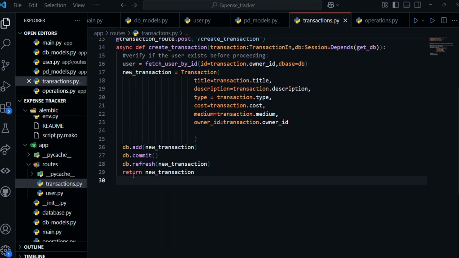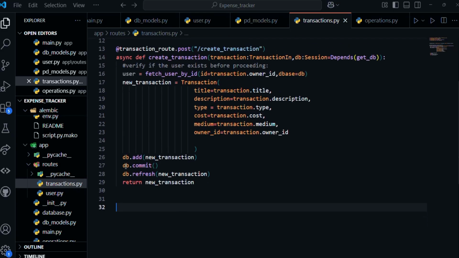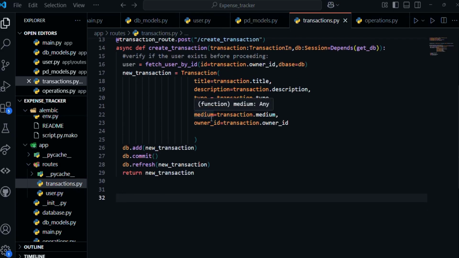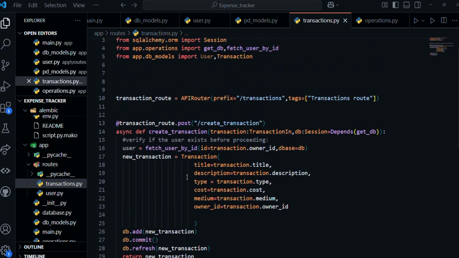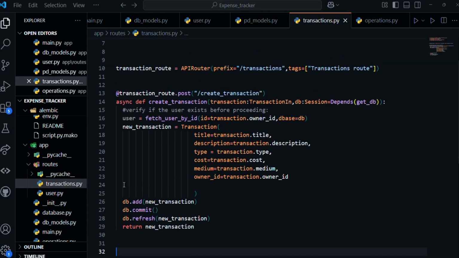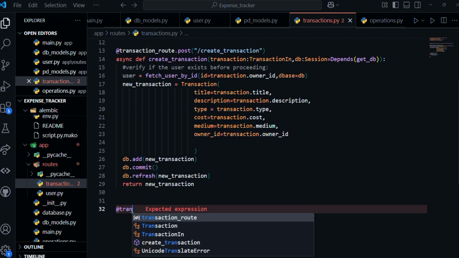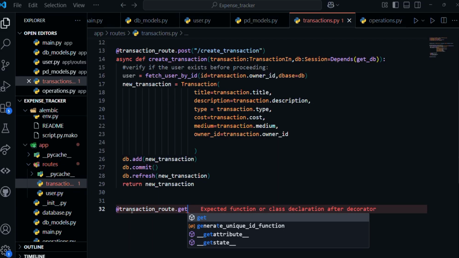So what we'll do is that we'll go to the transactions route. Right now I'm currently in the transaction route. So I'm going to create a new endpoint that will help me get all transactions for a user, so get all transactions by user ID. So we say transaction route dot get.